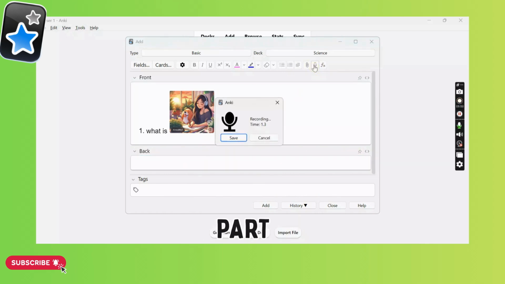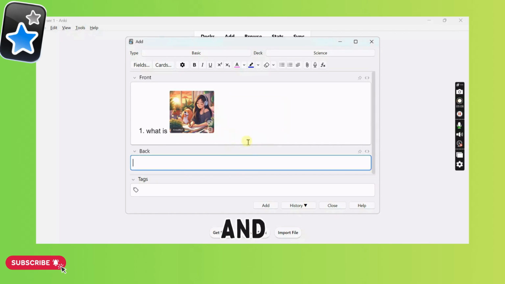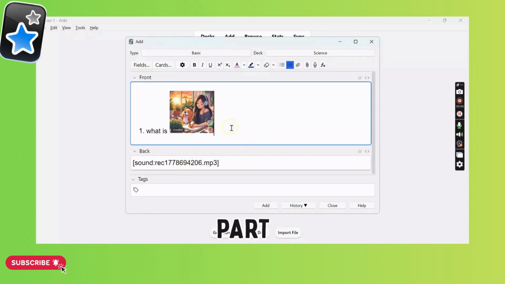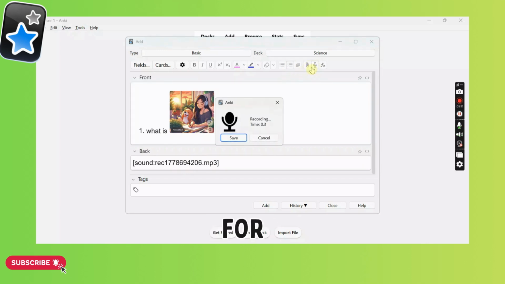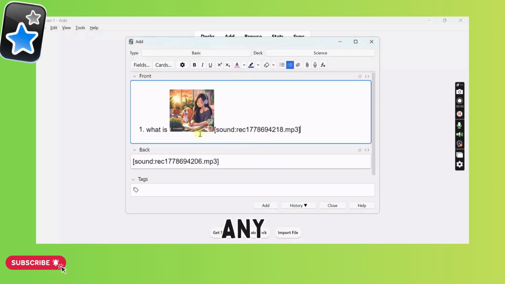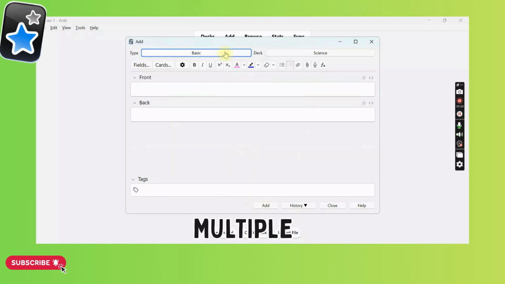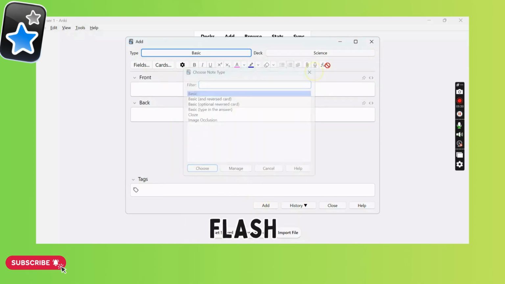Another very important part is that you can record. So for example, I'm speaking. What is a computer? It will save that, and in the back side you'll enter. Computer is a machine that helps for computational, arithmetic and logical calculations. Now I'm going to save that. So any front and back side information that you want to add in the form of audio, you can also add it. By adding that, you have generated multiple different formats of flashcards.